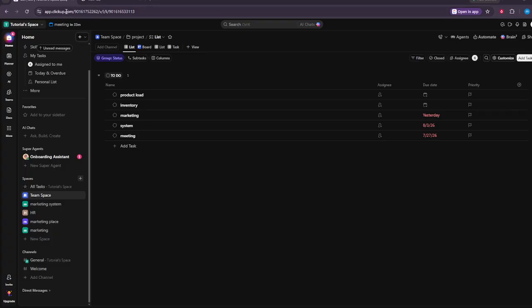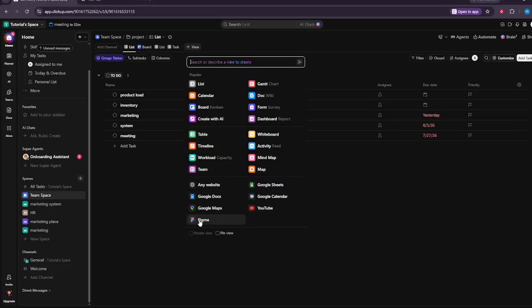To begin, open ClickUp and go to the space, folder, or list where you want to use a view. This is important because views are created inside a specific location, so you'll want to make sure you're in the right area before you continue. At the top of the page, click the plus view button. This is where you create a new way to display your tasks and project information.